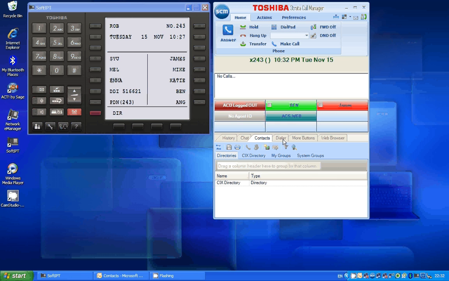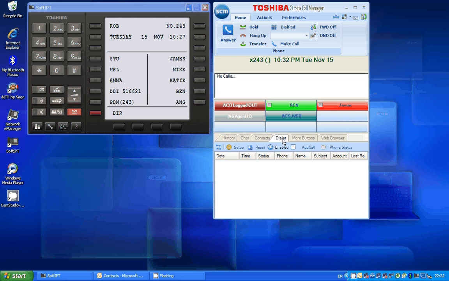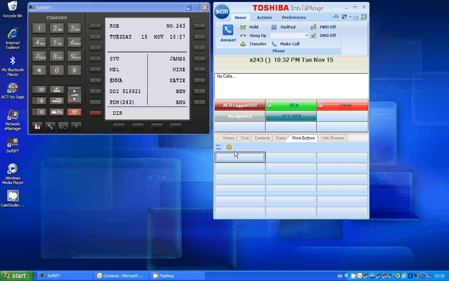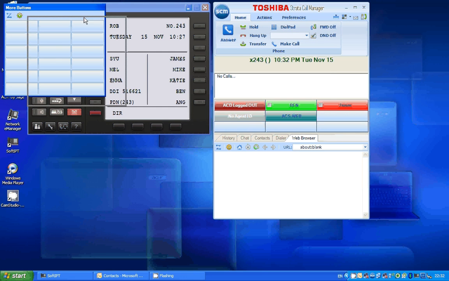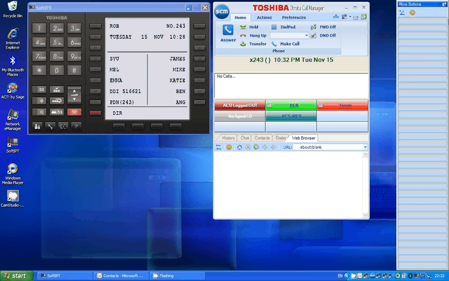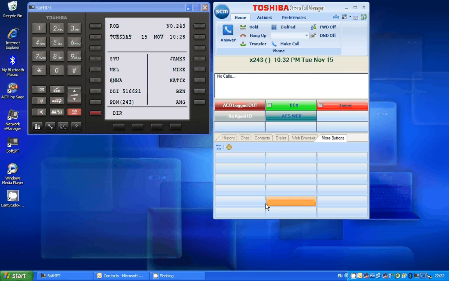You've got a directory there that you can add in to call people from. You've got a thing called a power dialer here, so you can actually drag and drop spreadsheets into there and set rules for it to call each one at different times, or at 5 minute intervals, or whatever intervals that you want to do there. You've also got a more buttons thing there that you can actually undock, and you can have a big row of buttons on there if you want to have that.